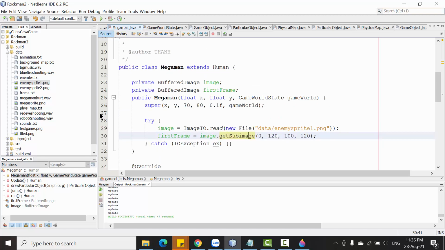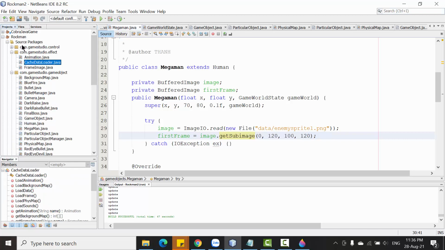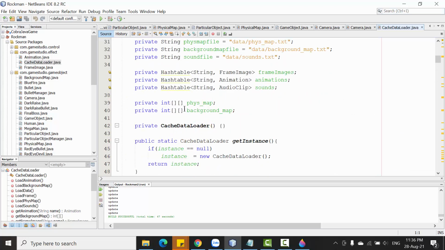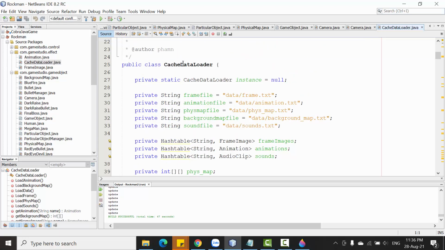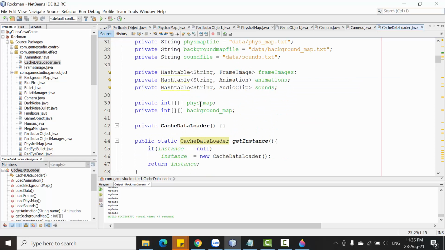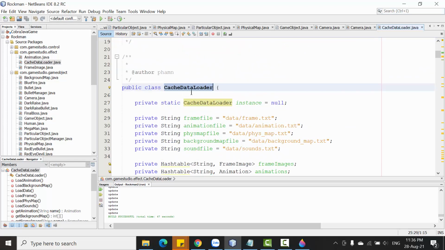Right, so let's go to my code. Go back to the CatchDataLoader here. You can see in the very previous video I showed you the physical map, and this class CatchDataLoader is a singleton class. So every time the game runs, I will load all the data and save it in the object CatchDataLoader.